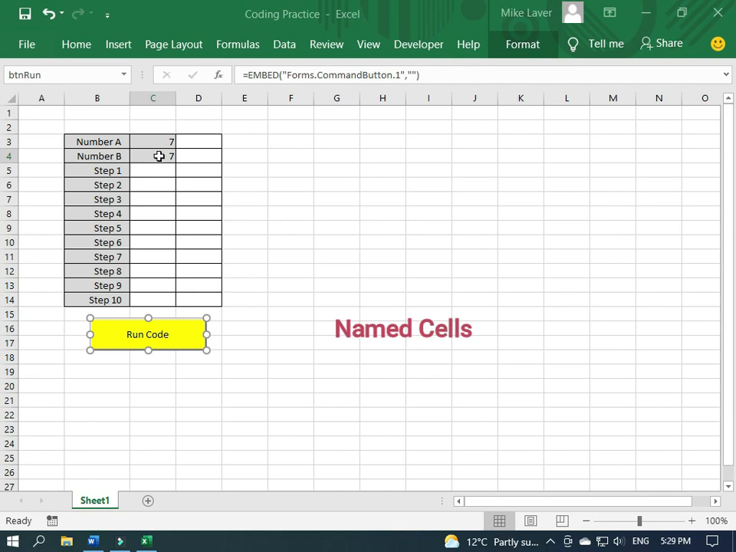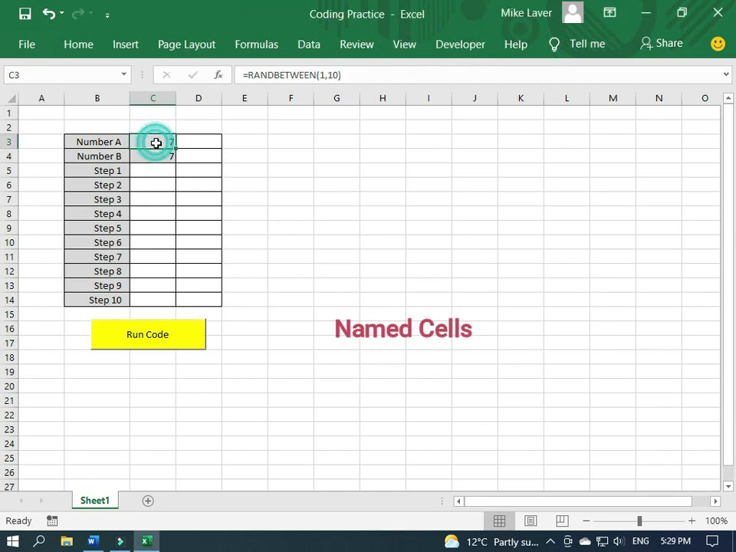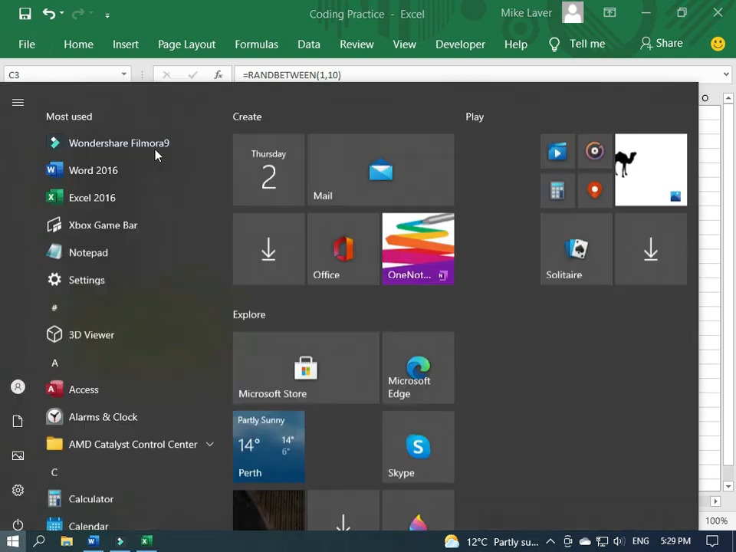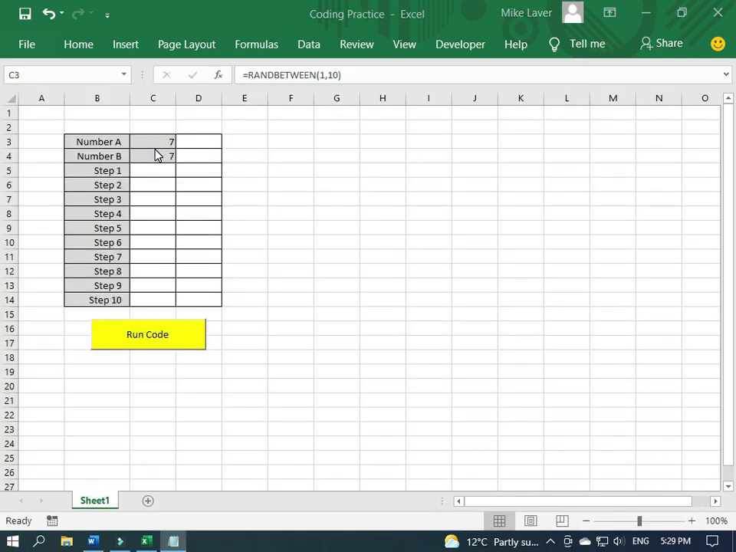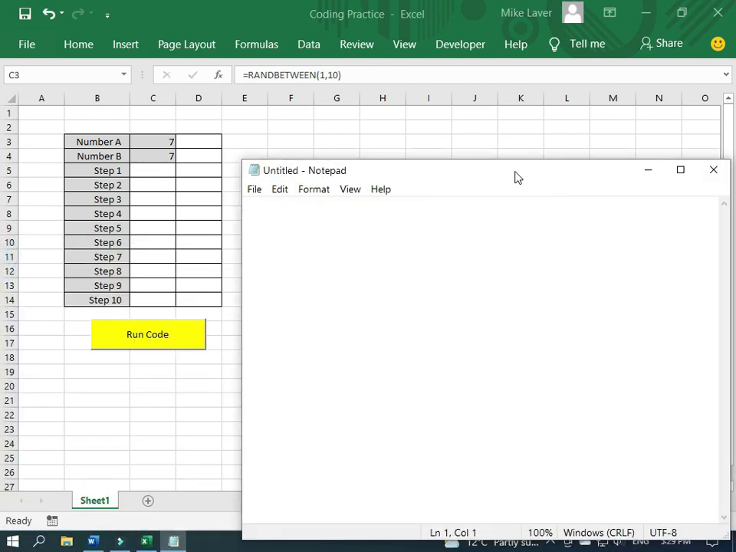Now previously, if we wanted to access this cell here, remember how we did it? I'm just going to open up Notepad, you don't need to do this. Remember, to access the cell here, we would go range, round brackets, double quotes, and then the cell here is cell C3. So we would go C3. Okay? Now, that's fine, that works, but we can use named cells.